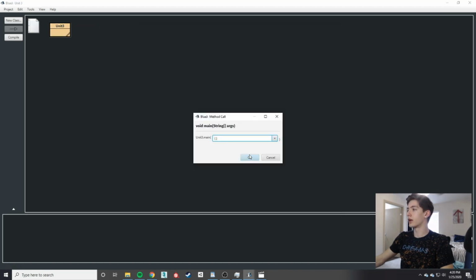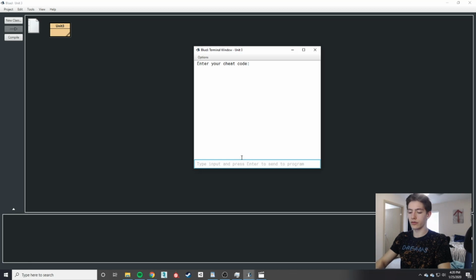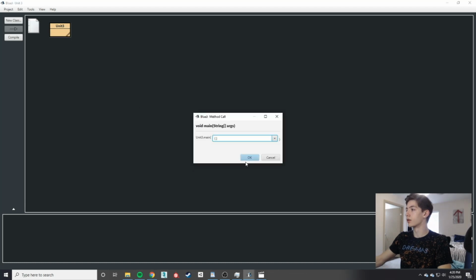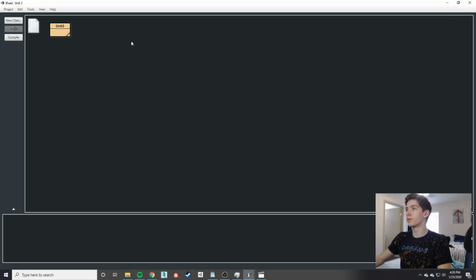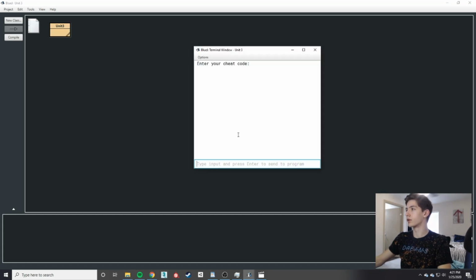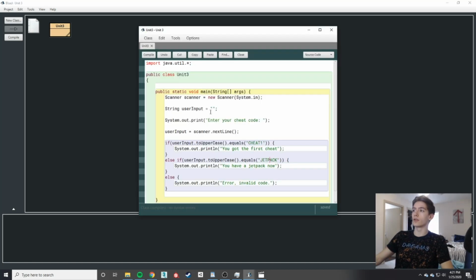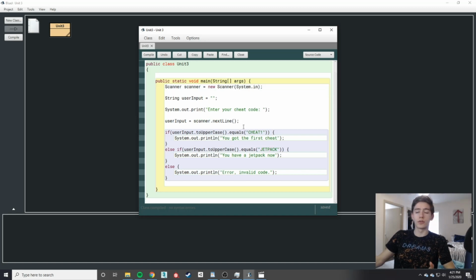Here, let's go ahead and compile it. Enter your cheat code. So let's try the jetpack one. You have a jetpack now. We should have made this loop. Invalid code. And then let's see if it works lowercase. So cheat one. You got the first cheat. So that is control flow. Pretty simple. We're using Boolean expressions. I mean, these aren't like big compound ones, but these are Booleans.